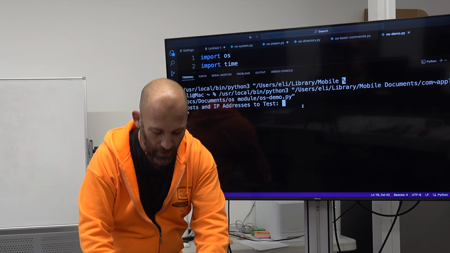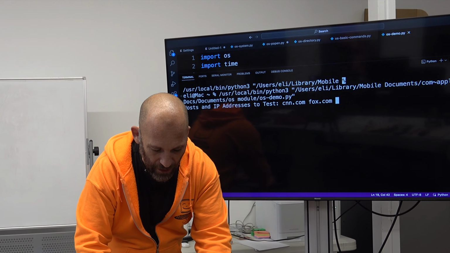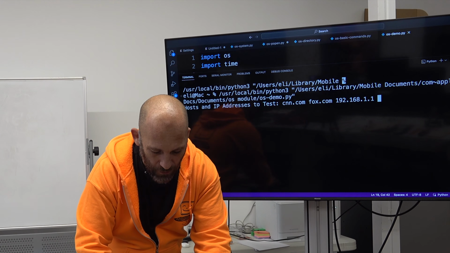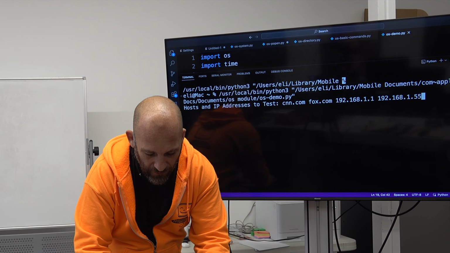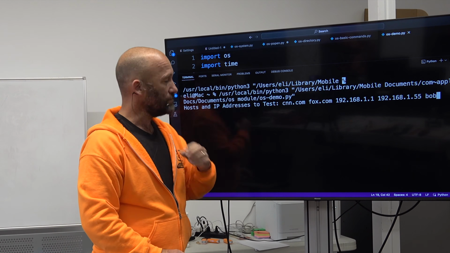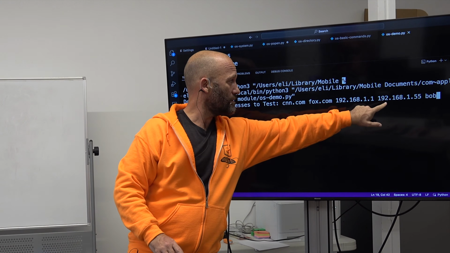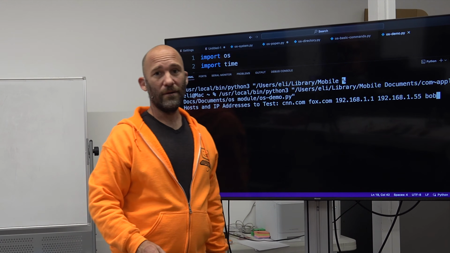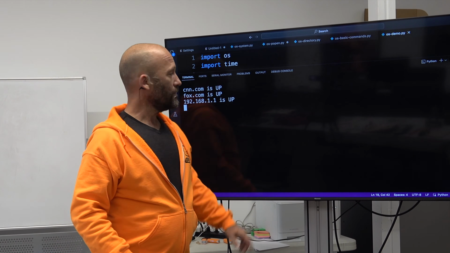So it's multiple. So I can do cnn.com, I do fox.com, I can do 192.168.1.1, I can do 192.168.1.55, and I can do Bob, right? So fully qualified domain names, IP addresses. So this is a good IP address. That should be a failure. And then Bob, which is neither a fully qualified domain name or an IP address. So I'm going to hit enter.